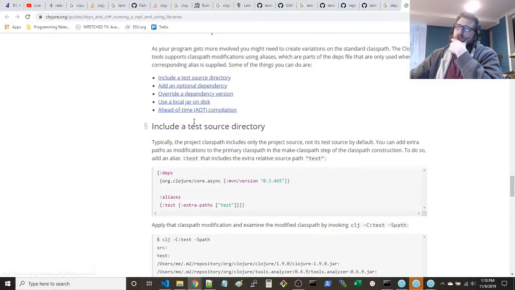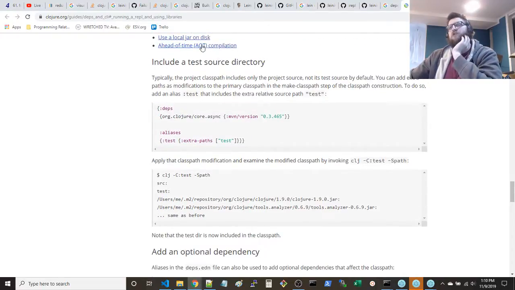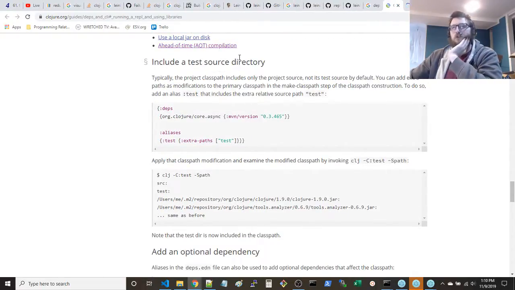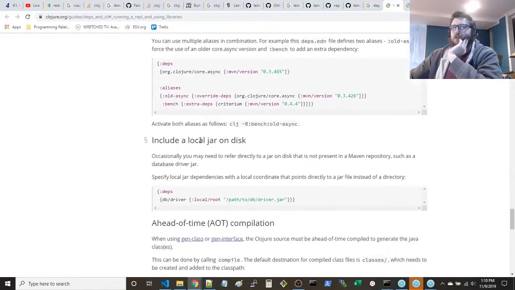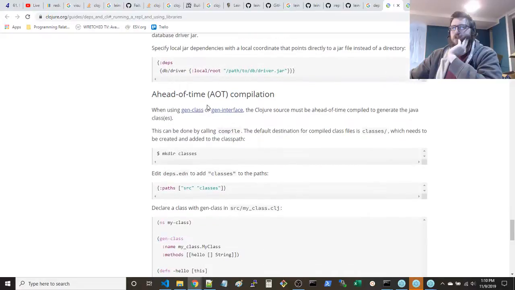Local, ahead of time compilation. Include a test source directory. Like AOT might be what we want also later. Optional dependency, override a dependency, include a local jar on disk. Oh, we don't really need to do that.